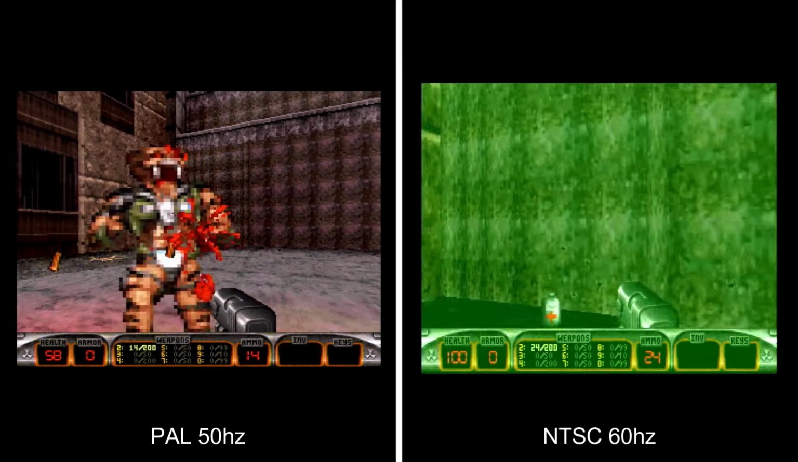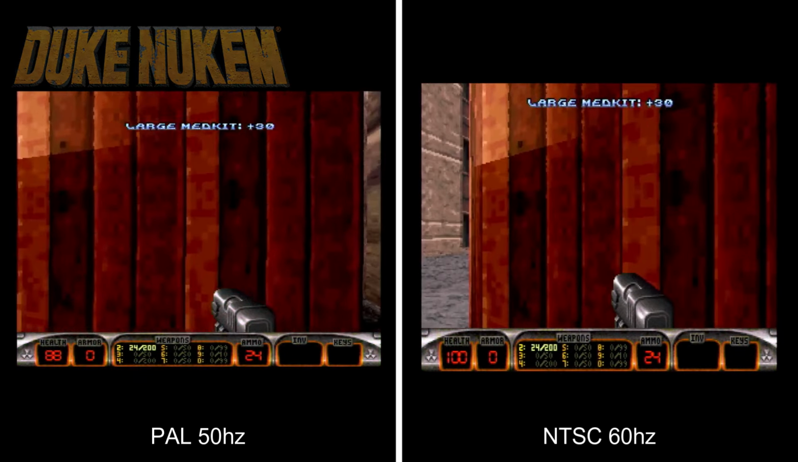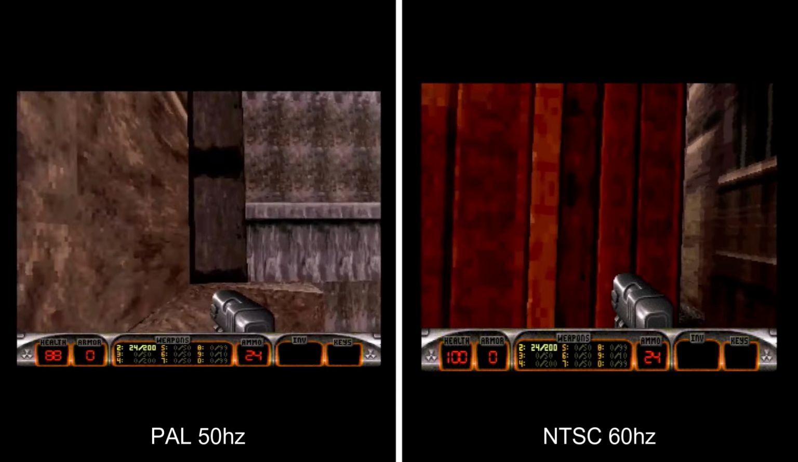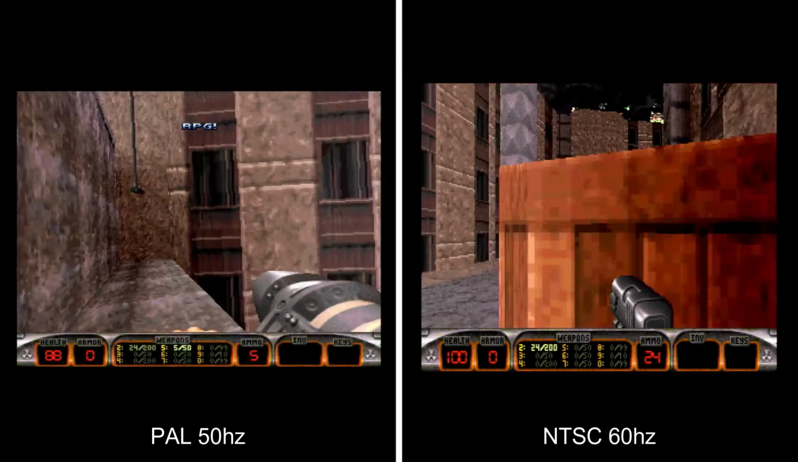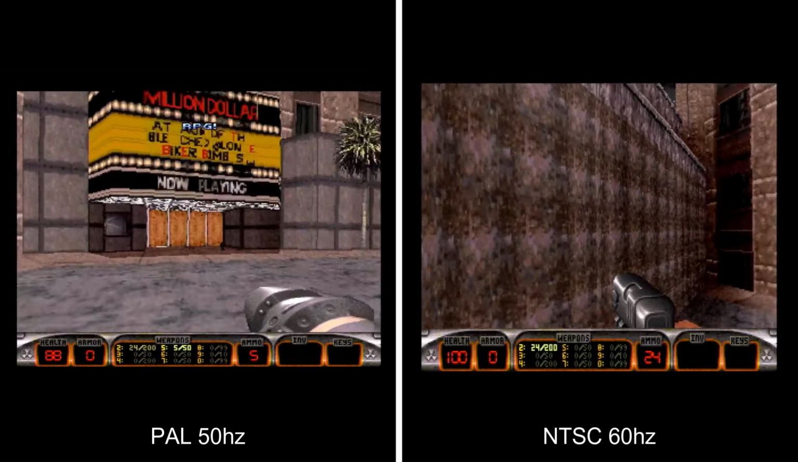So good old Duke is up next, and this was one of the games that was optimized for the PAL region very, very well because the screen size is almost the same as the NTSC version, and that's the only difference really in my opinion. It's a great looking game whichever version you play, and they did a fantastic job with the PAL version of getting it almost as good as the NTSC edition.